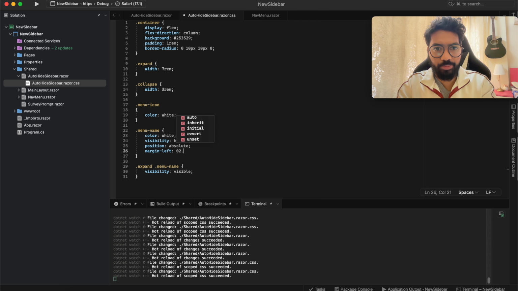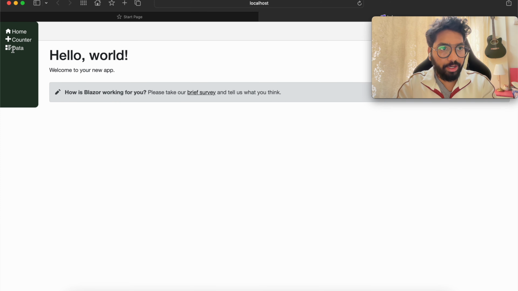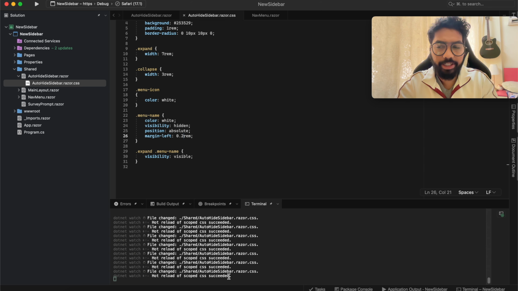Let's say 0.2 rem. That should be enough. Okay, now we are talking. Fine. Now what is the next step that we have to do? We have to highlight which icon has been selected. In order to do that, let's add the hover. Let's add the event of hover.